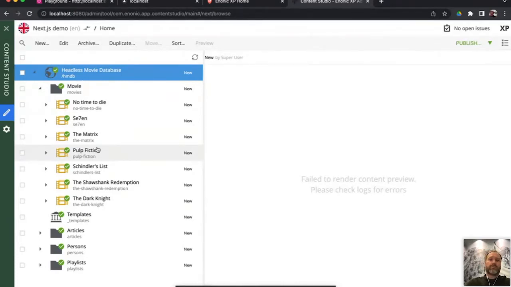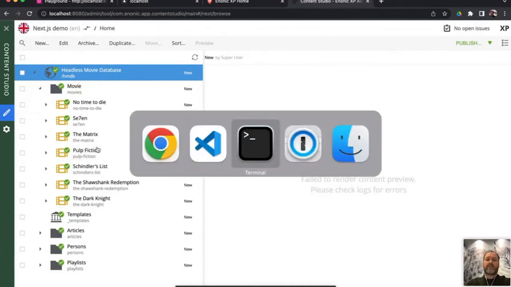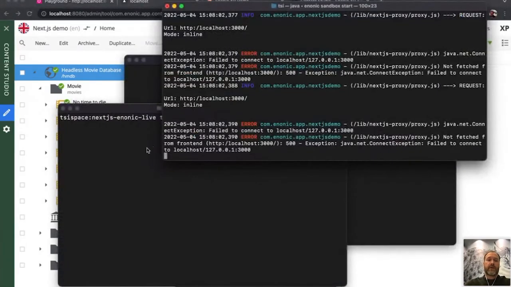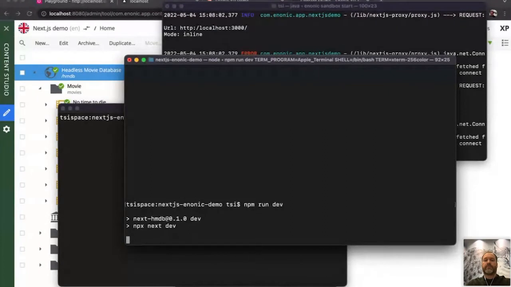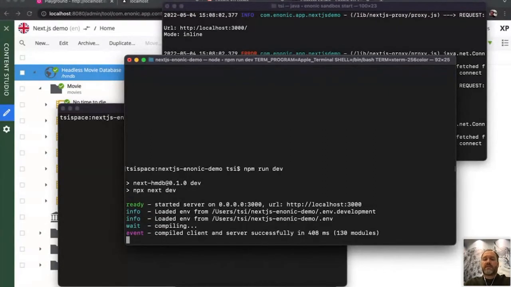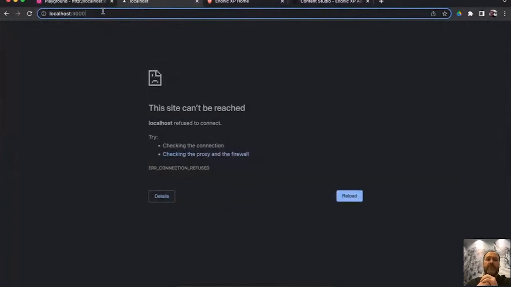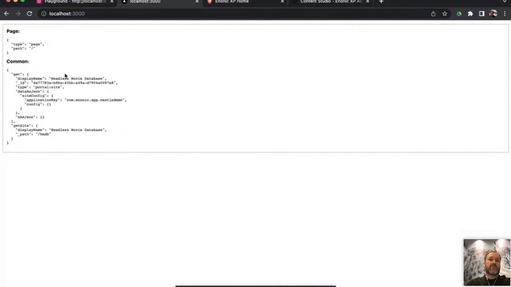And now I want to start doing some rendering. To do the rendering, I have a Next.js project here. And I can do npm run dev to launch the server. Starting up Next.js in developer mode. And there it's running. And now I can go to localhost port 3000. And this server should now be set up to talk to the CMS. So yes, I'm getting some feedback.